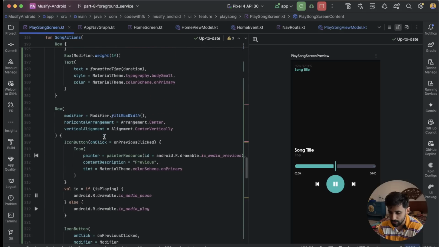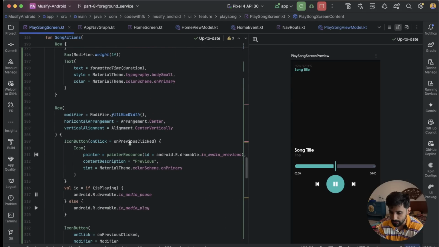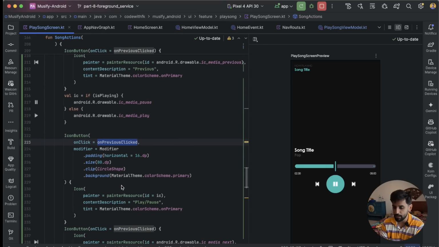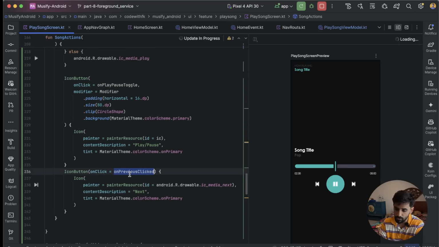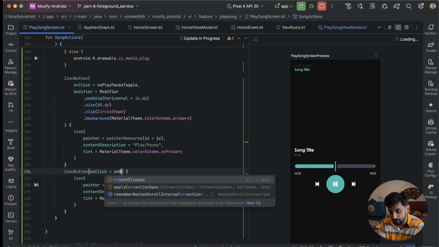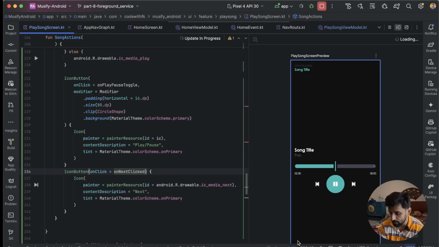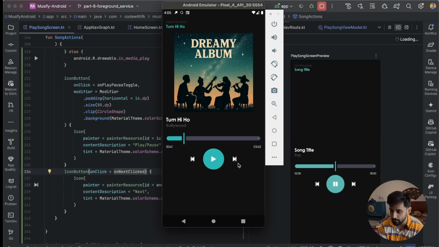These are the song actions. Now you can see over here that on play, I'm actually calling the back button, which is really the previous button, which is not required. So I'm going to say on play pause toggle, and this should also be saying on next click, so that it works as per that. And now let's just try once again.